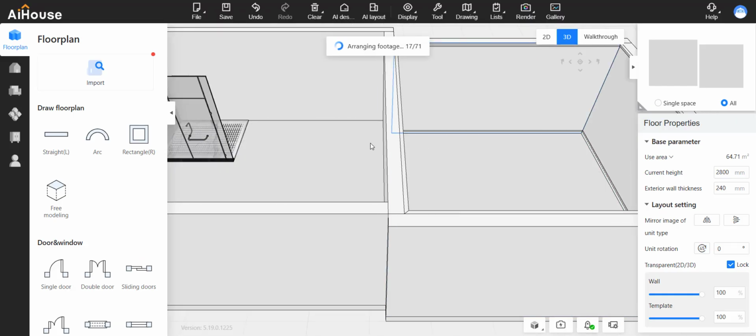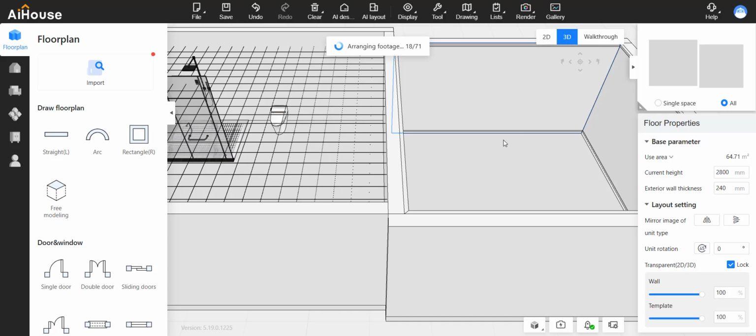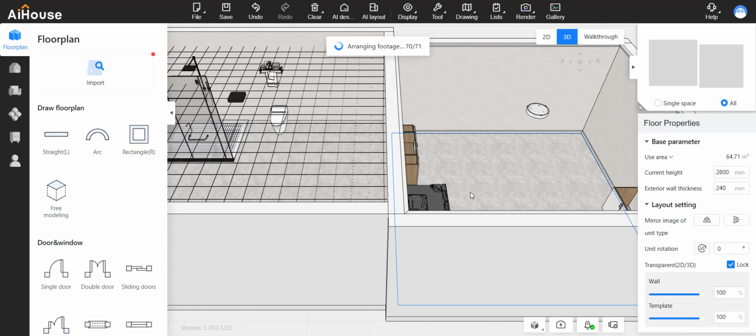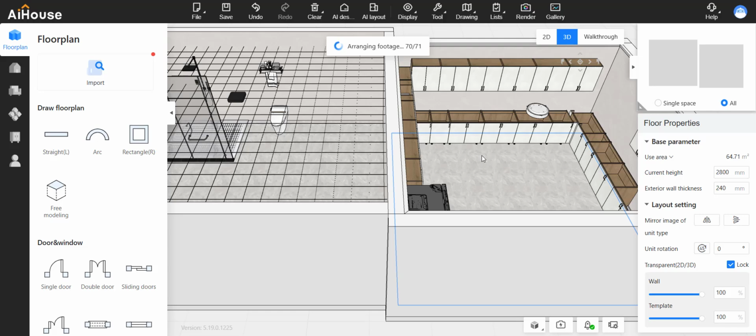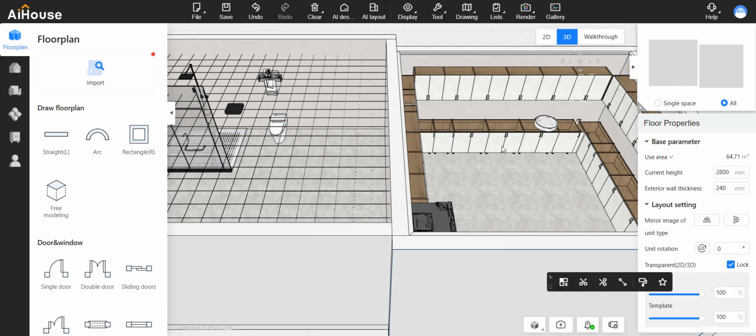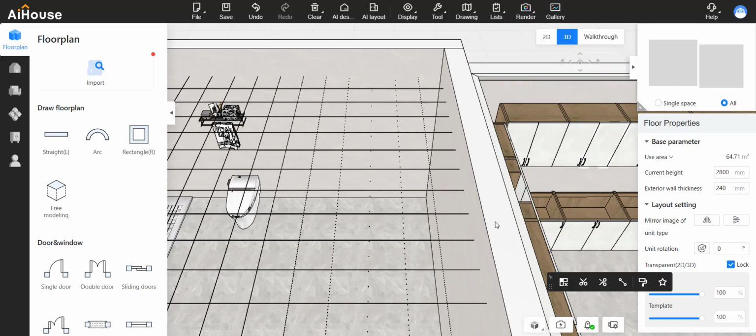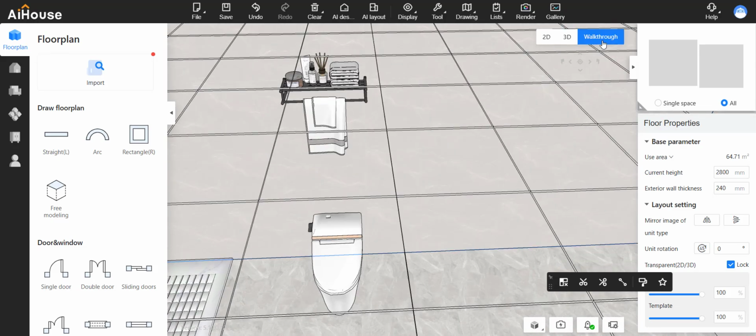Automatically it will bring you into 3D view. Alright, so this one will take a while. You need to let the AI arrange the footage for you. Alright, slowly you will see the cabinet arranging in your area. Alright, after it's done, you may see everything you have in the layout is there.